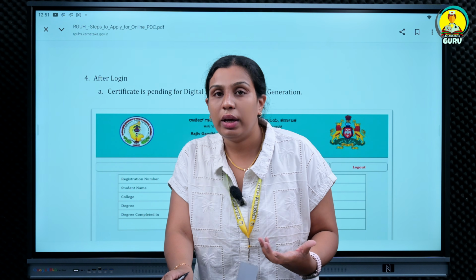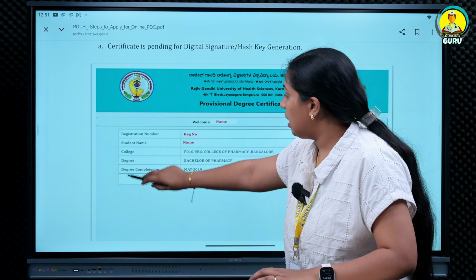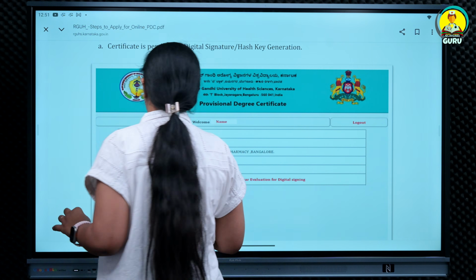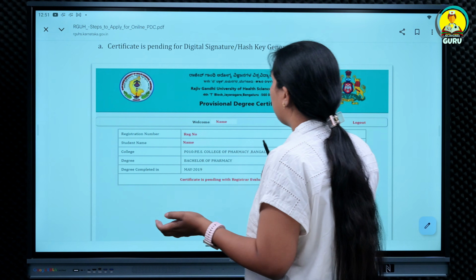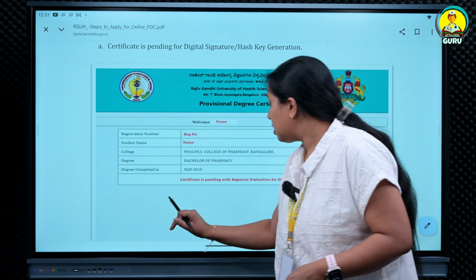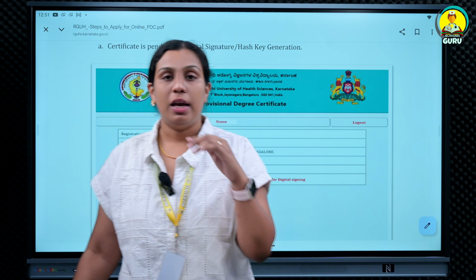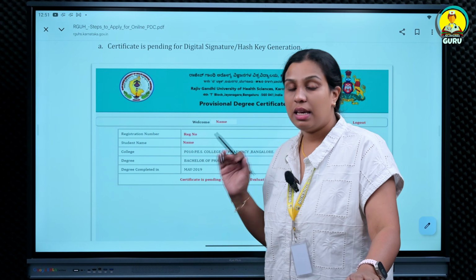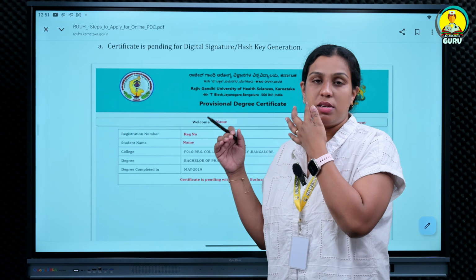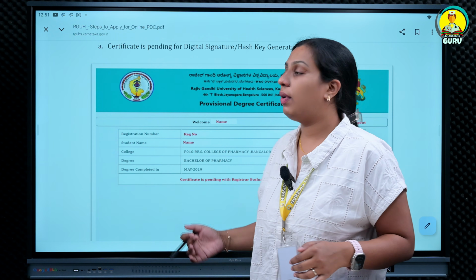Once again, you can log in with your registration number and along with the password, and then you can see a screen like this. Welcome, your name and your registration number will be there, student name is there, college, degree and which course is completed, which year, everything is here. And along with that, in the red color you can see certificate is pending with registrar evaluation or registrar signing. This registrar signature will be validated by Adobe Reader only. It won't be given from the university, because PDC has only limited duration or limited validation. So you can accept the validation.